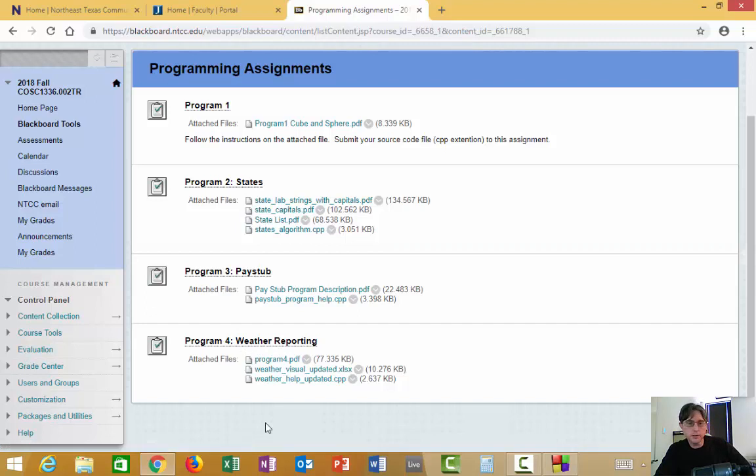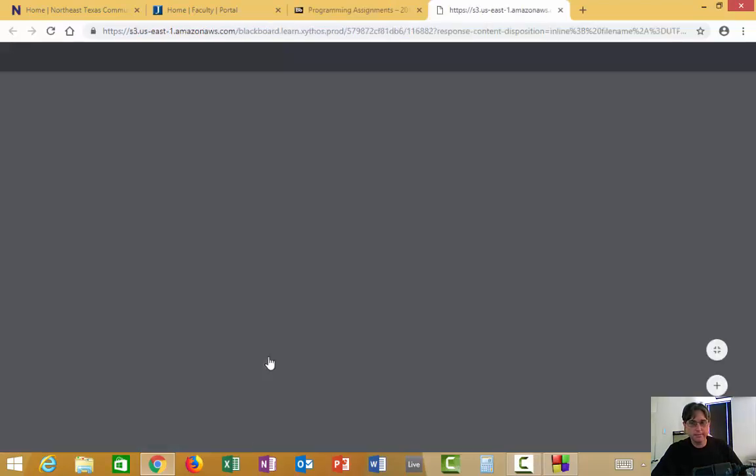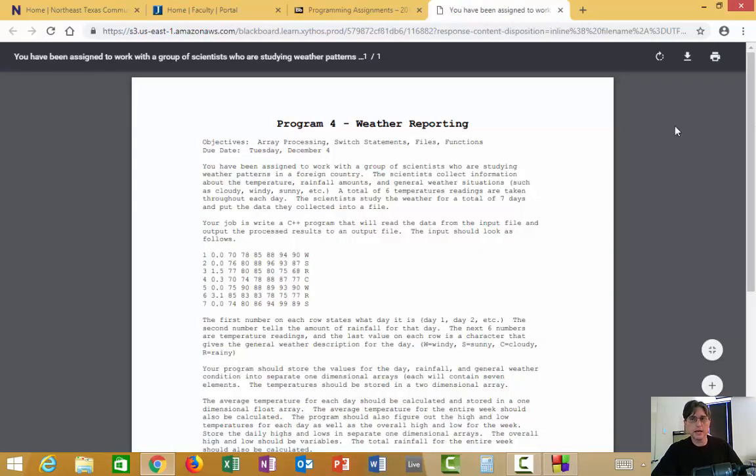All right, so there's 3 files here. There's program4.pdf, those are the instructions. There's a weather visual updated, that's a diagram, just like what we just saw a minute ago to help you. And weather help updated, that's some code to help you get started with. Okay. So let's look at the assignment first.